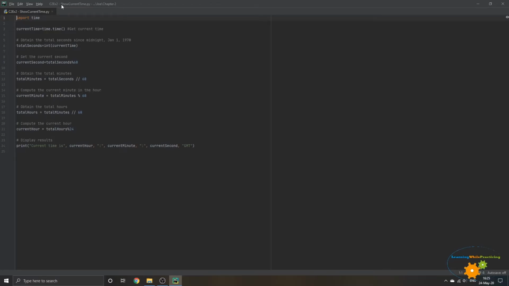So the program here starts by importing the time module. And here we want to extract the current time. So in order to extract the current time, we are going to define a variable called current time and assign to it by the equal sign the function time.time with parentheses.